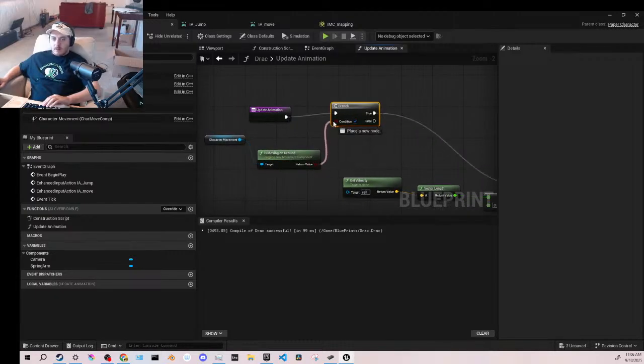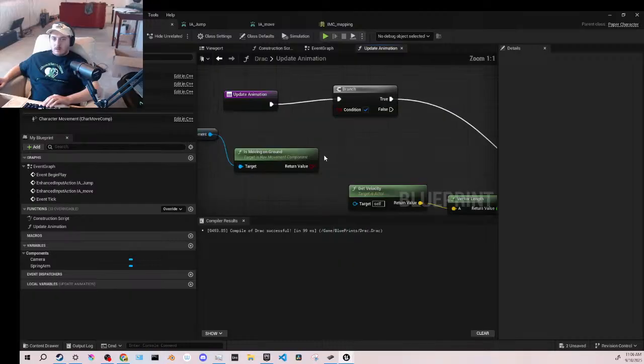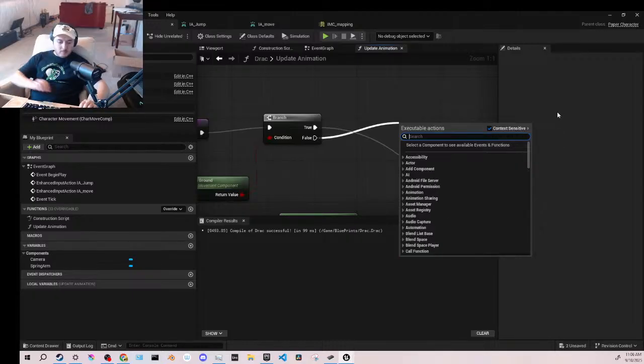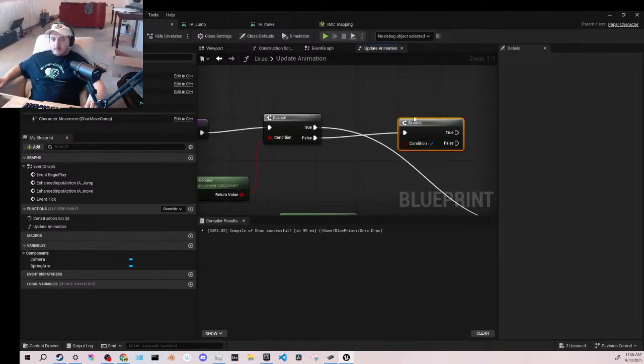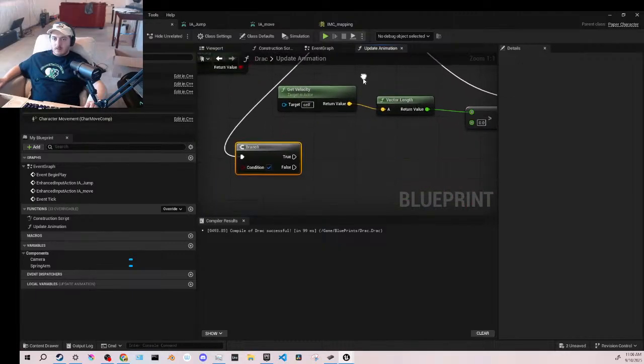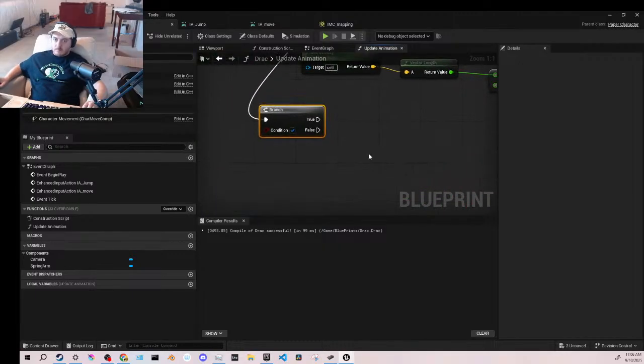Now for the false case, we want another branch. And here we want to check if our character is currently going upwards or downwards. For this we can just get velocity. Right-click the return value and split struct pin.